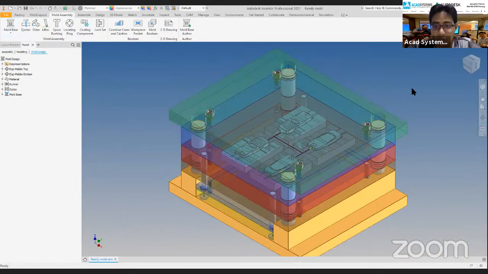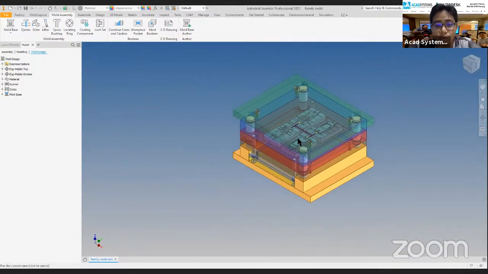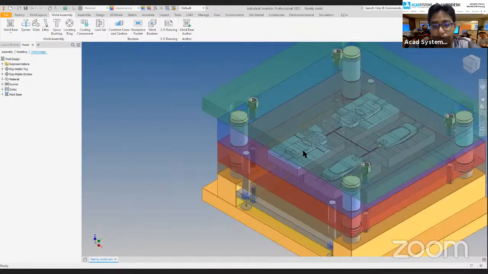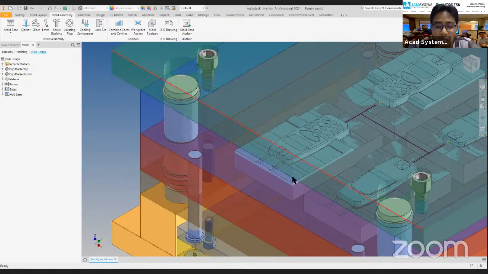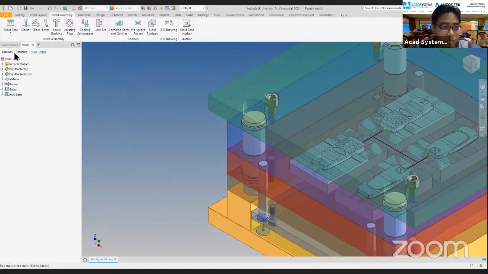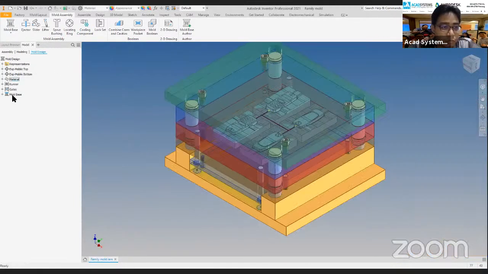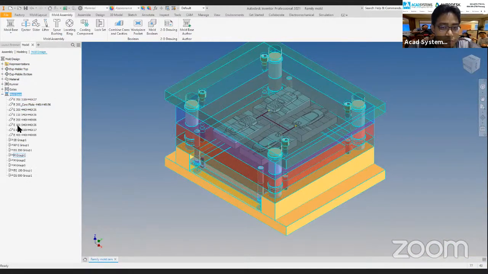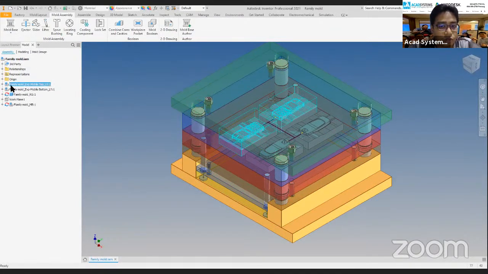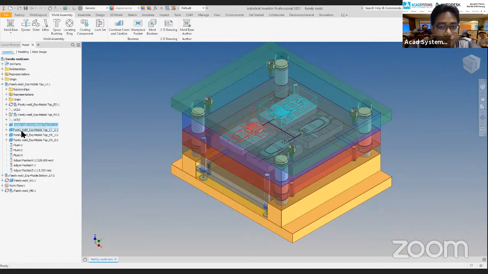Right. So next thing is maybe you want to see the part location, where you want to take it from. So let's say you just want to simply view the core only. So for that you can go to the mold base. You can see the part over here that is already created, right? So to view its individual part file, you can go to the assembly file and then you can select right over here. Right.